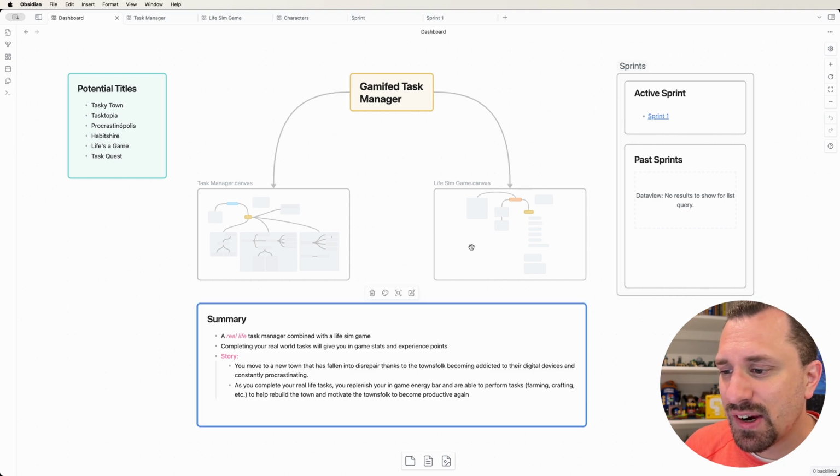So as I said here, I've got the summary for it, and then there are two main big parts of my app. There's a task manager side and there's a life sim game side. Each of those have their own canvases, their own whiteboards, so to speak. So if you're looking to build a design doc in Canvas and you want to be able to link to other documents that you have, you first create that new document.